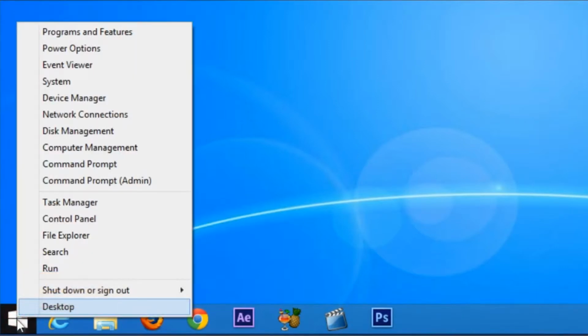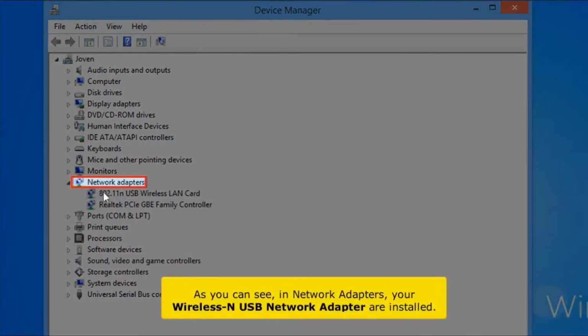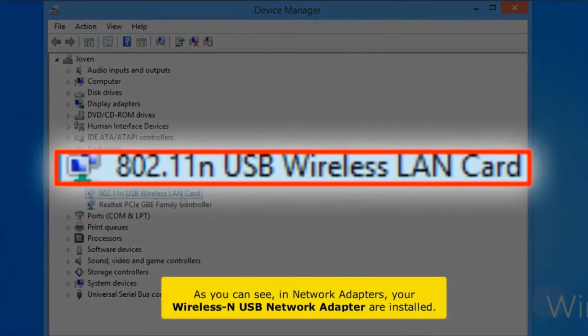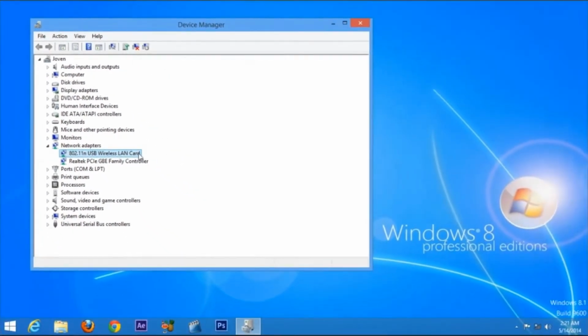Right-click Start button. Then, click the Device Manager. As you can see, in Network Adapters, your wireless and USB network adapter are installed. Close all windows.